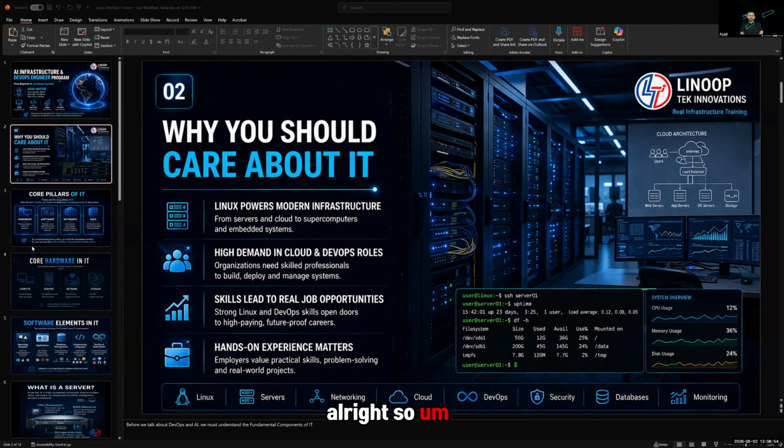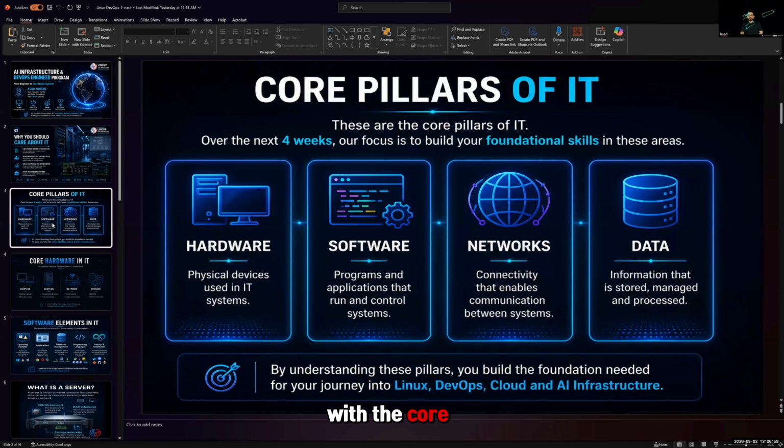All right. So, let's move forward with the core concepts of IT. I talked about the fundamental concept of running your operating system on top of the hardware. Okay.